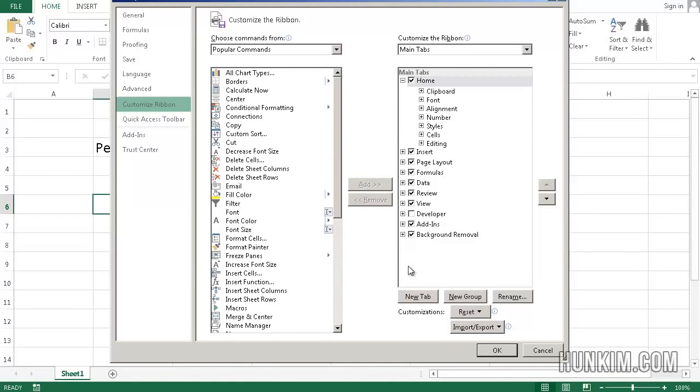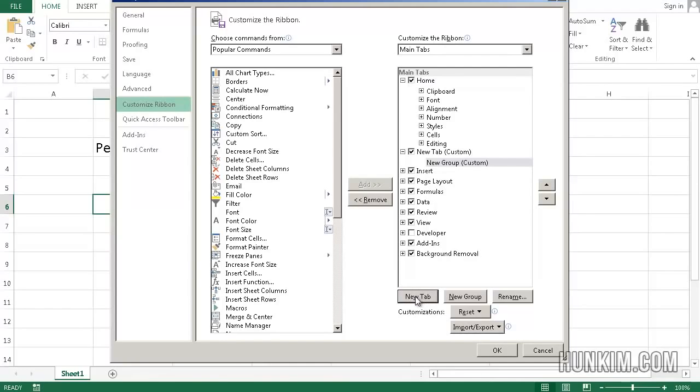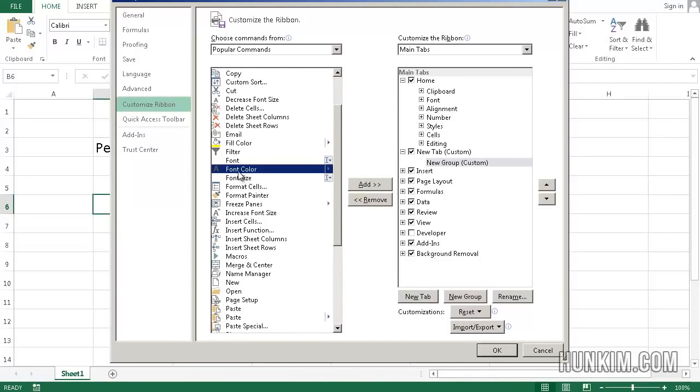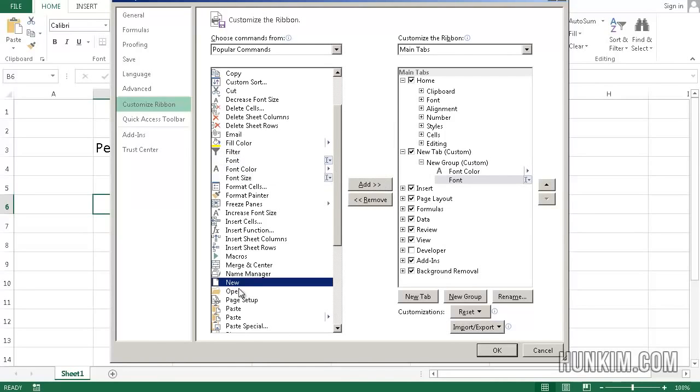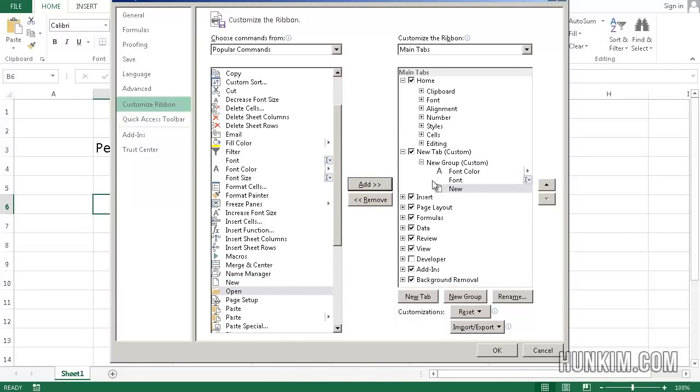If you want to create your own custom favorite buttons that you want to be on the ribbon, you can even create a new tab. So when I click on the New Tab button, say you really want to change the font color very quickly, I can click on Add. And what about the font as well? Add. As well as New. Add. So these are probably not the most useful custom collection of easy to access buttons, but we'll just assume.